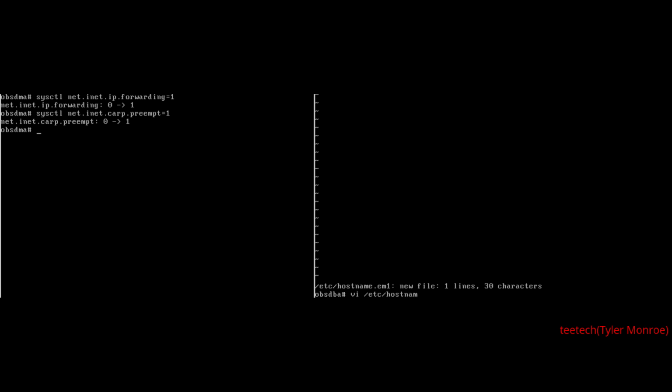And now we'll go to our WAN, our EM2. And that is 192.168.2.3 with a /24 mask. And since this is the WAN, we do have to put a default static route. So !route add default 192.168.2.254. And we'll save that.